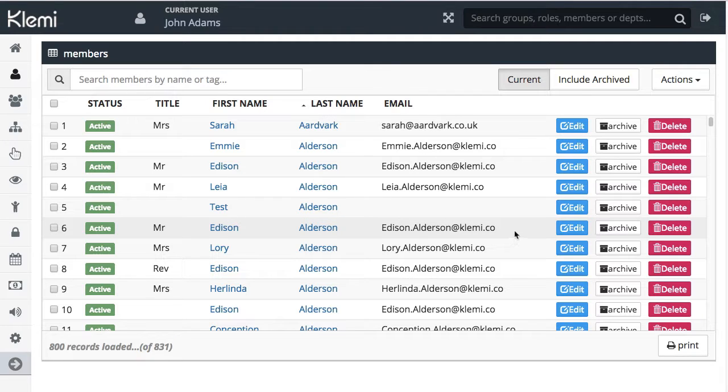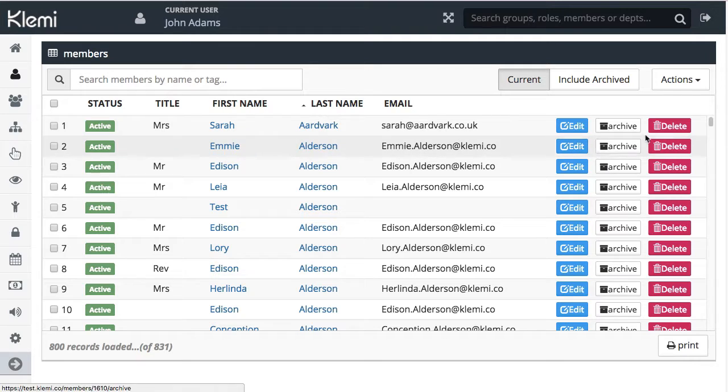Now, the big changes here are to do with columns. You'll notice that here we've got a number of different columns already. The status, are they an active member or are they archived? The title, the first name, the last name, the email. These columns are saved in the memory of your browser. So if you change them, they will be constant on your computer when you come back to it, when you shut down your browser or open it again. Now, how do we change them?